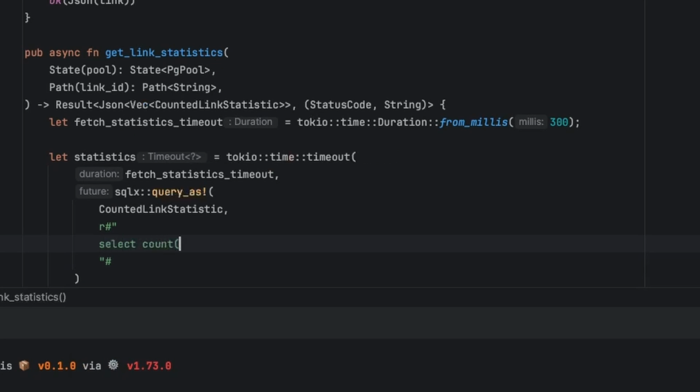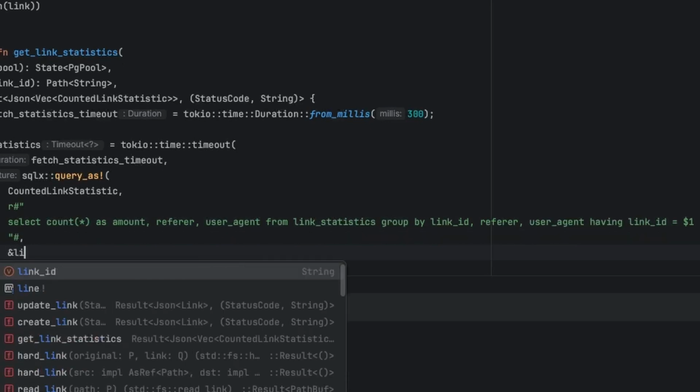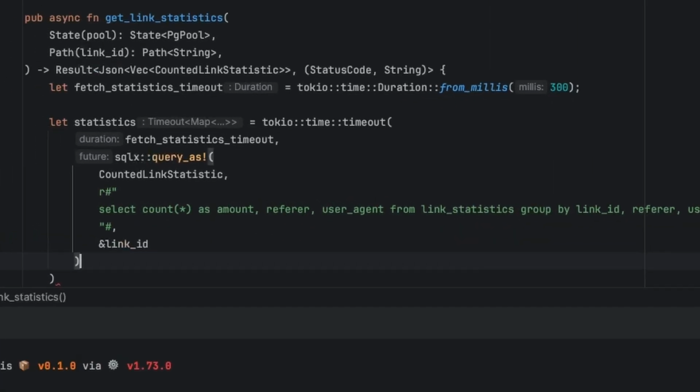We could now do a simple select to just fetch all entries from the database, but we can also save clients from doing some work. So let's do exactly that and directly aggregate the statistics a specific way. In this case, we want to fetch the statistics by grouping them by their referrer and user agent and their link ID, of course, and then count each group individually. We do of course limit the result to only those statistics that have the matching link ID, which is also the variable we need to bind in that query.